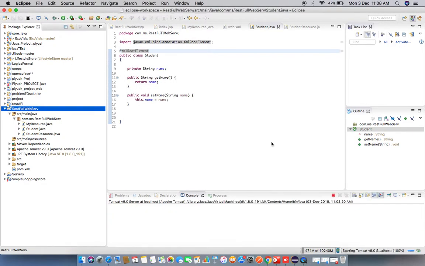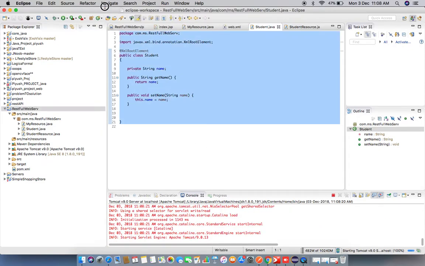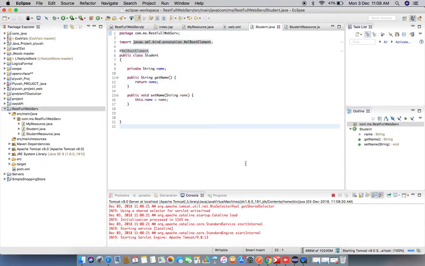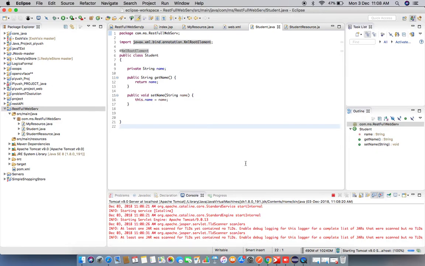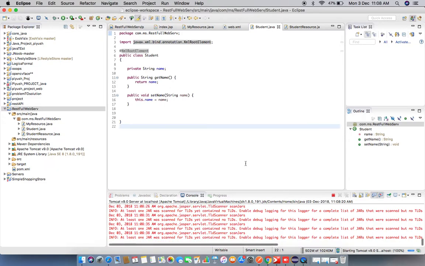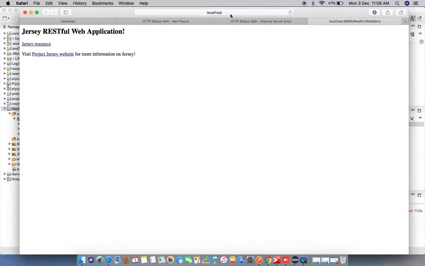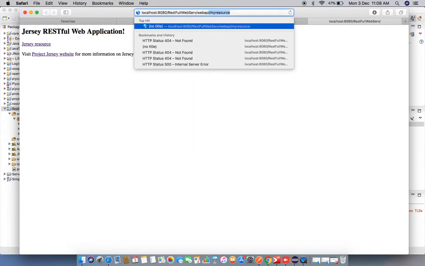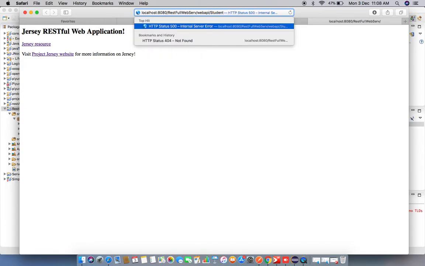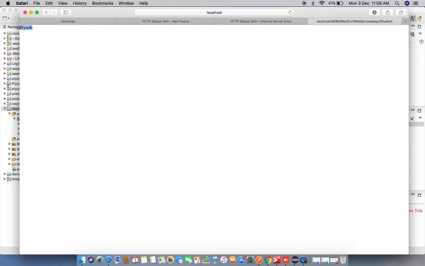Then I hope we will not get any error, because for a long time I've been saying we would get one. So this time we will not get any error. This time I'm going to follow my own style, web API, and then student. Click enter, and you will get the name Piyush.